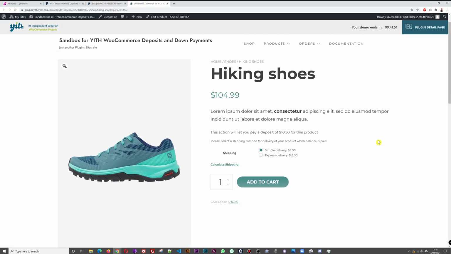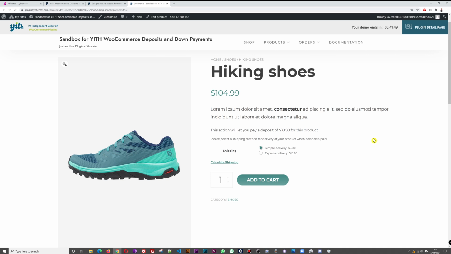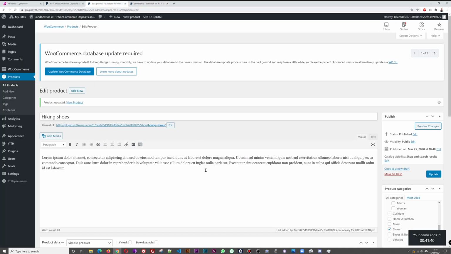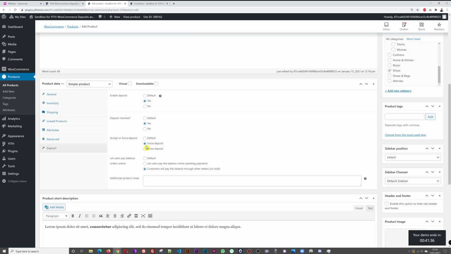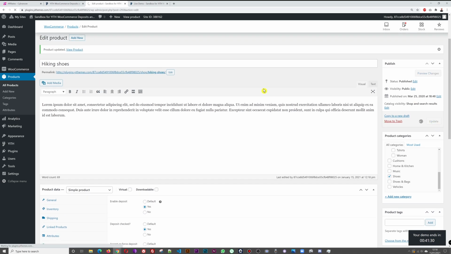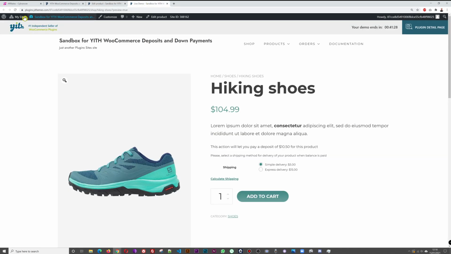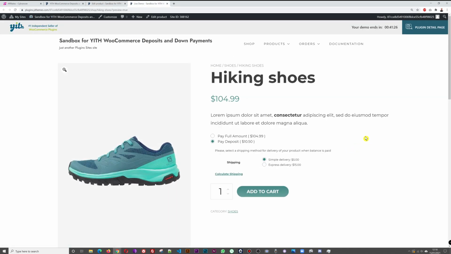So these are hiking shoes, and as you can see, this action will let you pay a deposit of $10.50 for this product. Basically, this is based on our settings. Let's go back to our settings here. You can see we have force deposit. Now, if we allow deposit, let me show you the difference. Let's refresh now. Now you can either pay the full amount or pay a deposit. This gives your customers the choice.